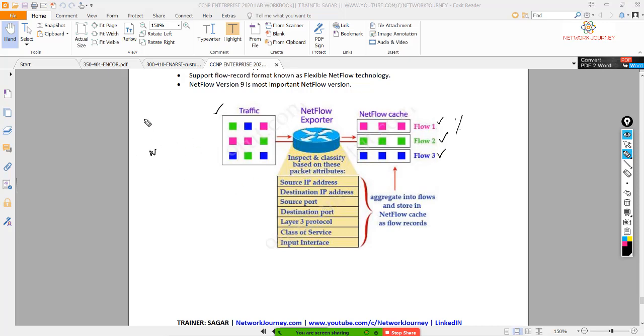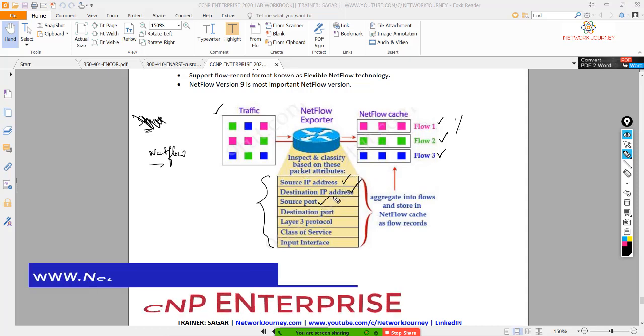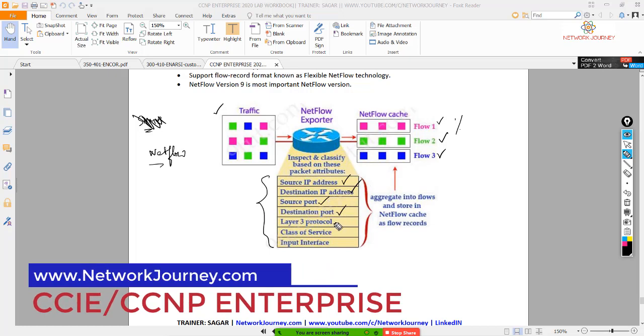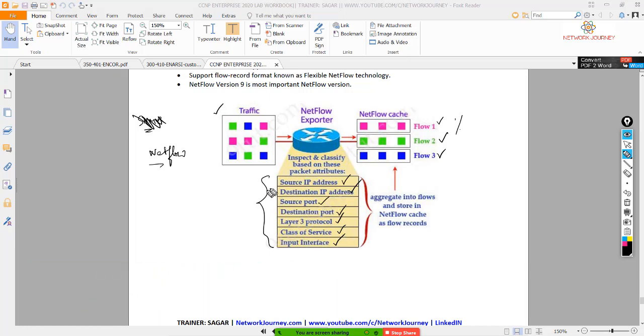Because if it was normal traffic, then SNMP can do the job, but we are talking about traffic which has similar characteristics, which SNMP will not be able to help us with, like the same source IP, same destination IP, source port, destination port, layer 3 protocol, class of service, input interface. So these are some characteristics based on which we can use NetFlow to segregate the traffic, 3 different traffic flows based on very similar options. So that's where we need NetFlow.